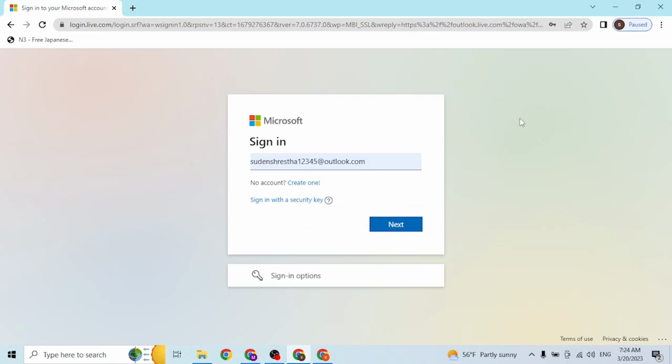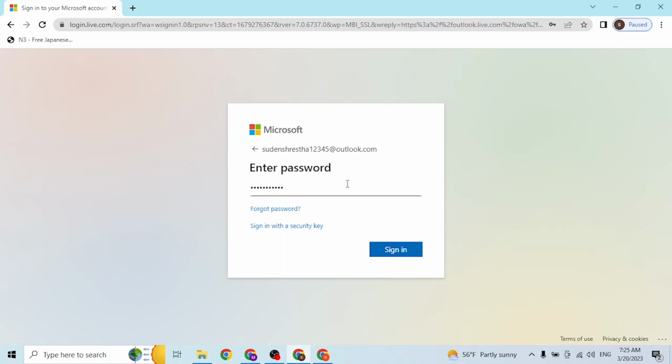But if you have not yet created an account or signed up for a Microsoft Live account, you can simply click on the create one button available over here to go to a procedure to register an account on Microsoft Live. With that being said, guys, after entering your email address, simply click on next, like this, and after that, enter your password over here on the empty box.